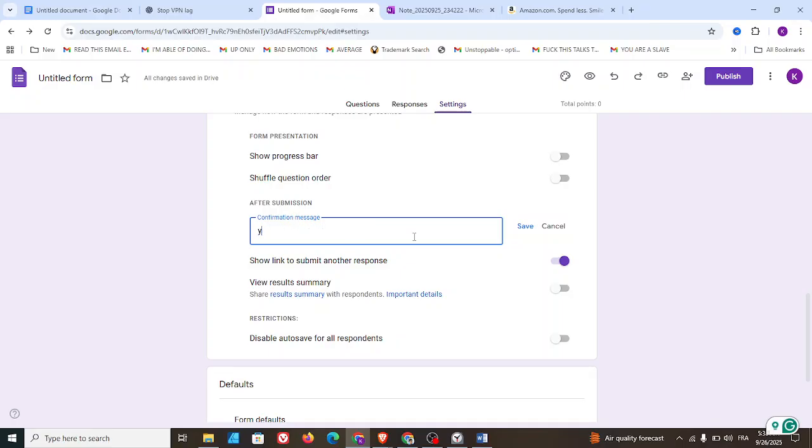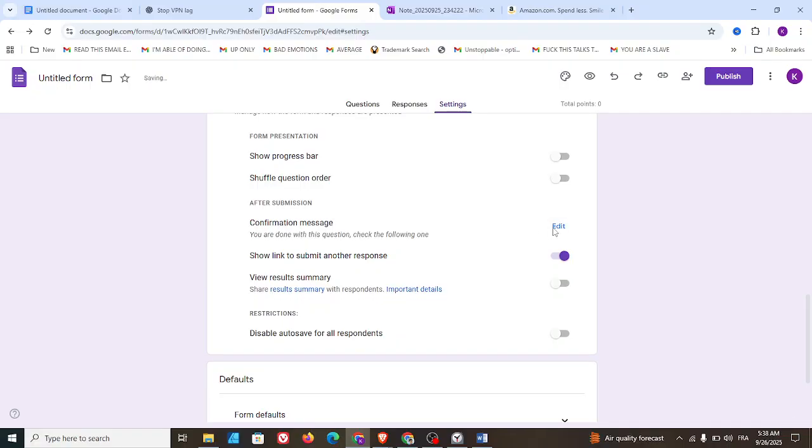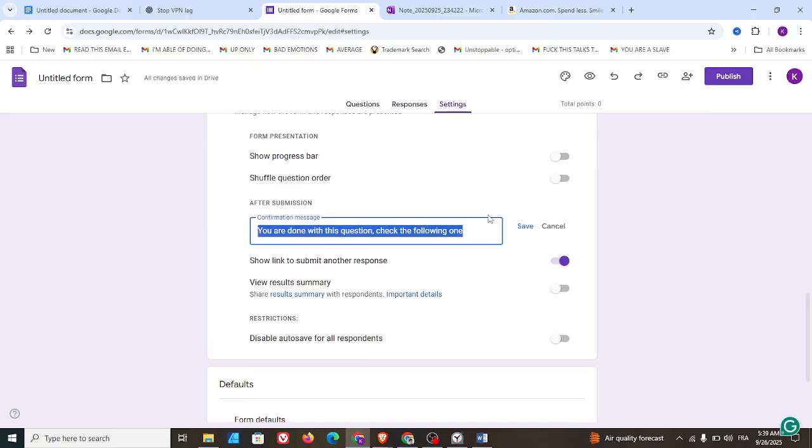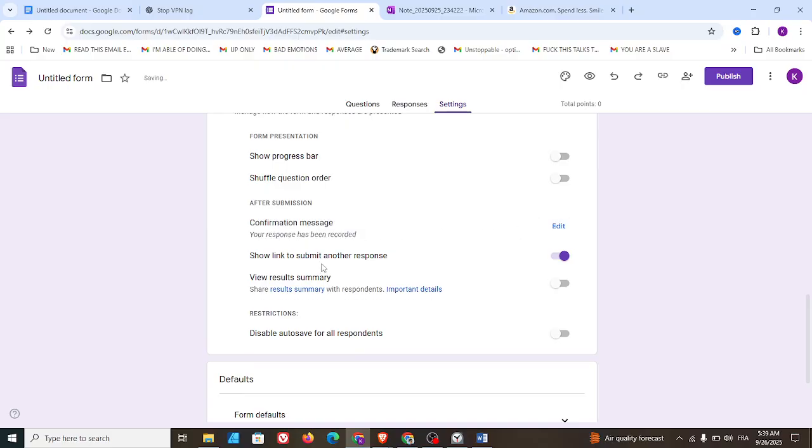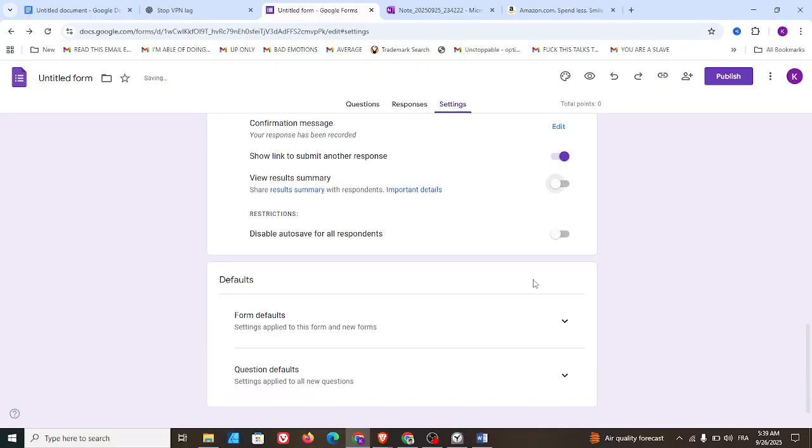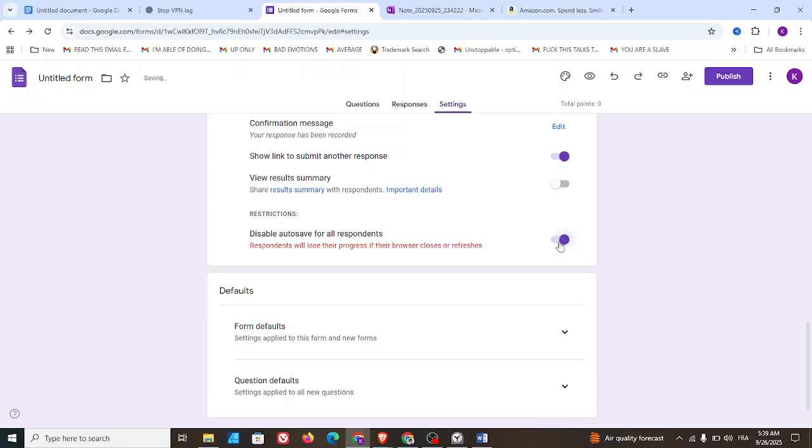You can click on, you are done, for example, with this question. Check the following one. Okay, if you want, then click on save, or go ahead and delete and then save. Show link to submit another response, yes or no. View result summary. You can click on it. Then disable autosave for all respondents. Okay, if you want to disable the autosave, toggle it on.